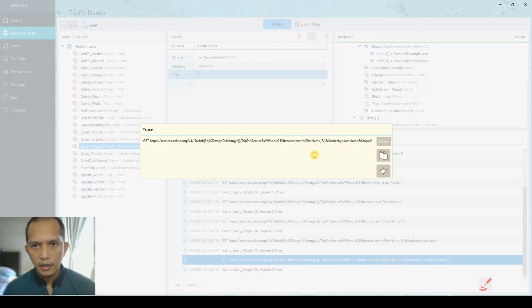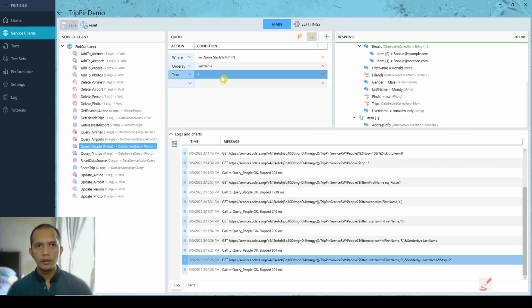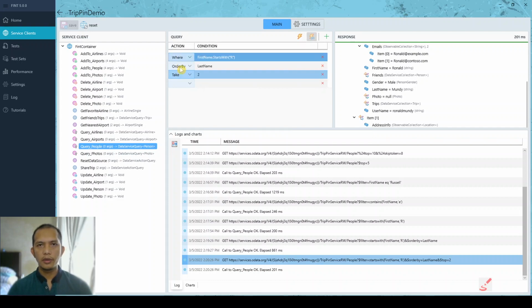If we scroll up over here and double click on that, you can see that whenever we do a query like that, with where, order by, and take, it gets translated into this. The where part is the $filter part with the call to the startswith function. This is the order by call, and then the take 2 will be the $top 2 at the very end. Again, you don't have to worry about all this OData query syntax because Fint does all this internally for you, and all you need to do is enter it in this query editor over here.